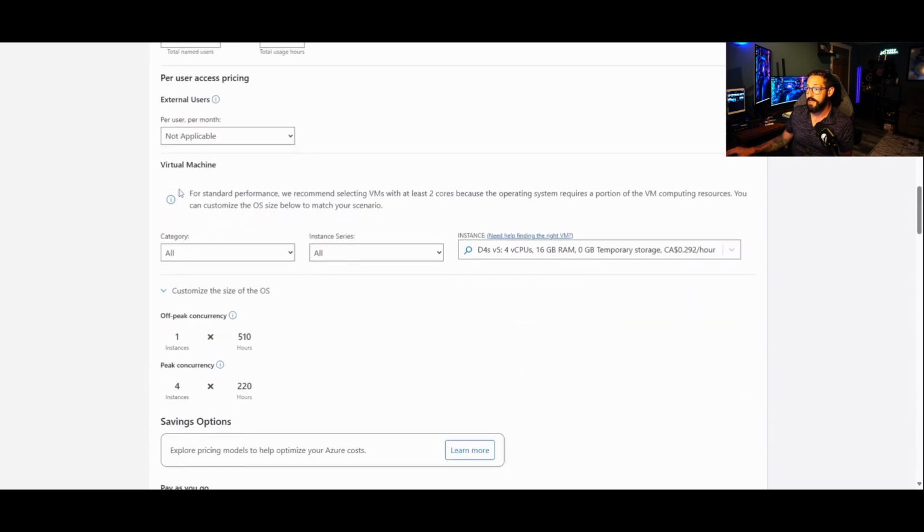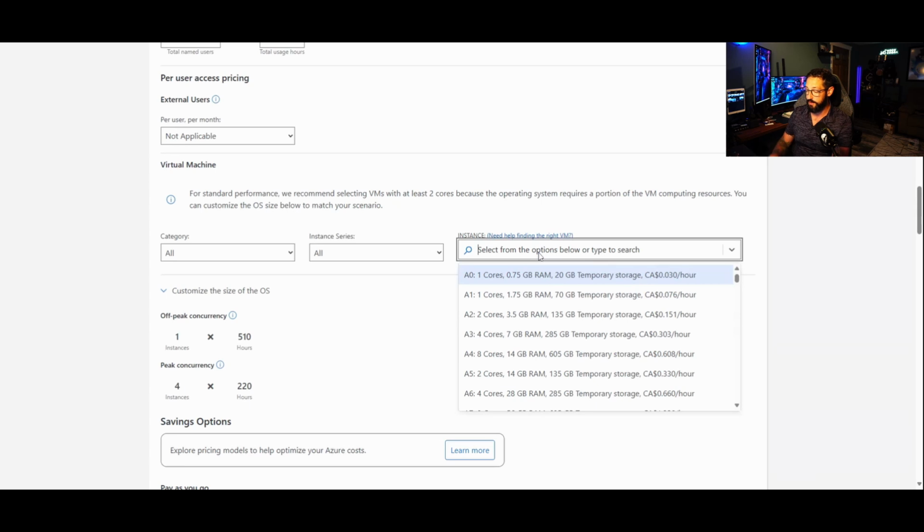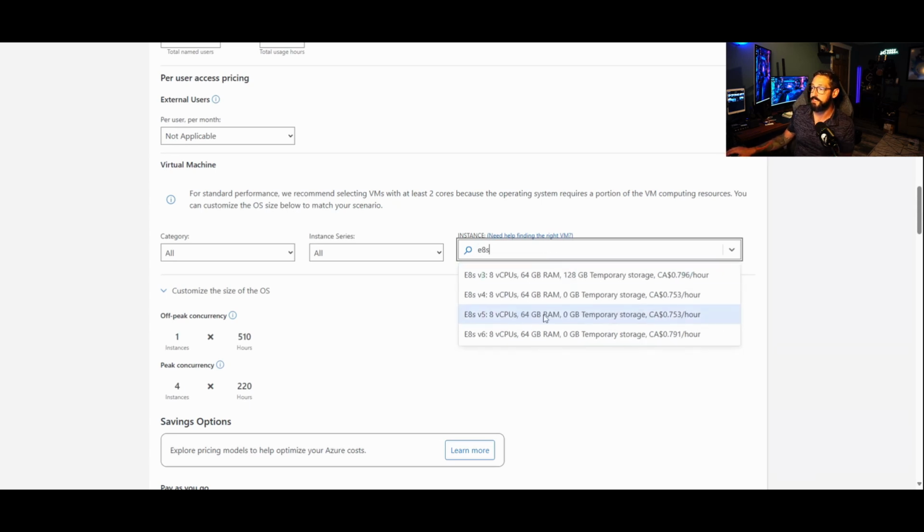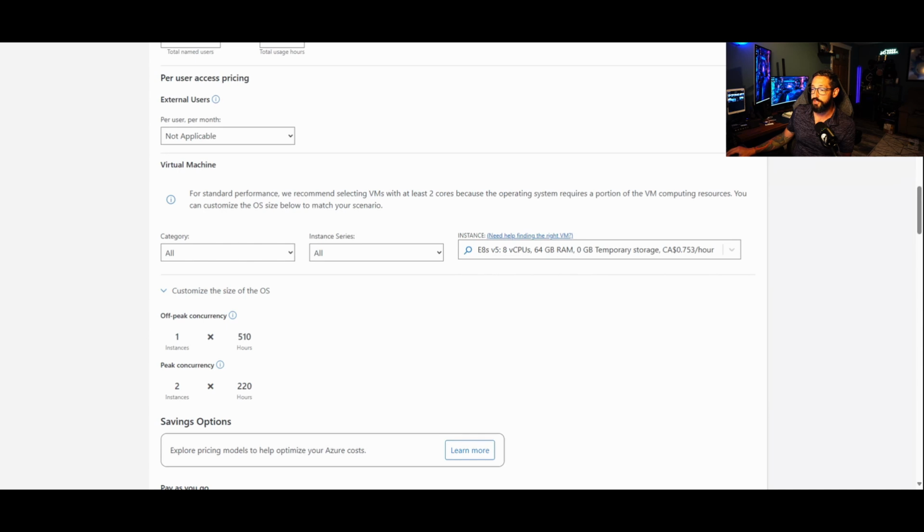Now we get down and we see our virtual machine types. So as mentioned, I like the E8S, 8 CPU, 64 gigs. Now, what you're going to see is it's going to say off-peak concurrency. Essentially, this is outside of business hours, one host will be online. And then during peak concurrency, as in everyone's logged in for 220 hours, we have two.